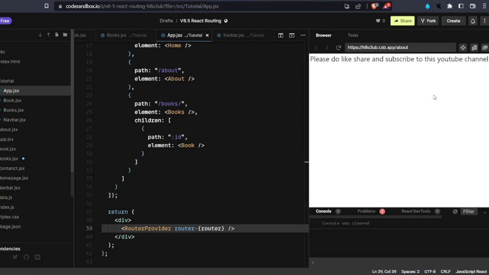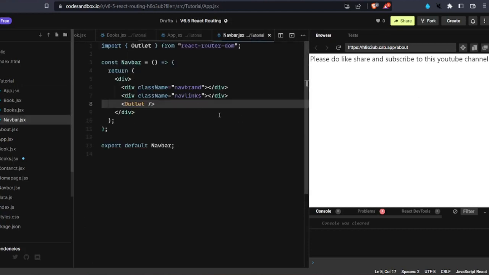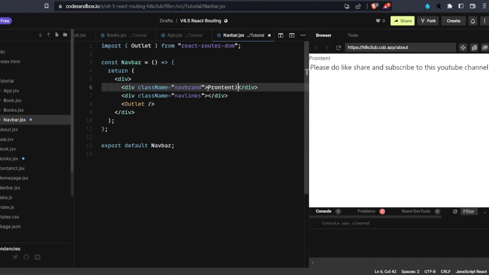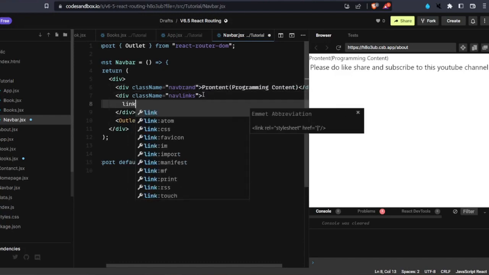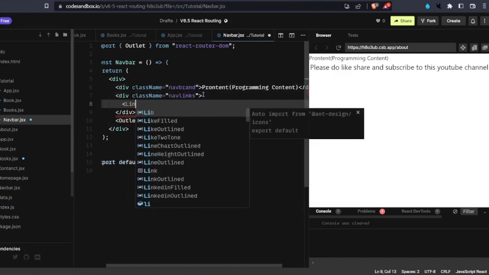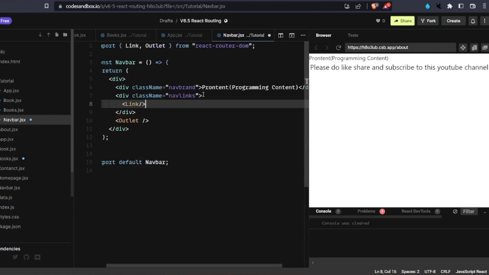Okay, so now let's go into the nav and design that. First is going to be Frontbench Programming, TNT. Okay, fine. Now we'll be having links. Okay, 1, 2, 3.